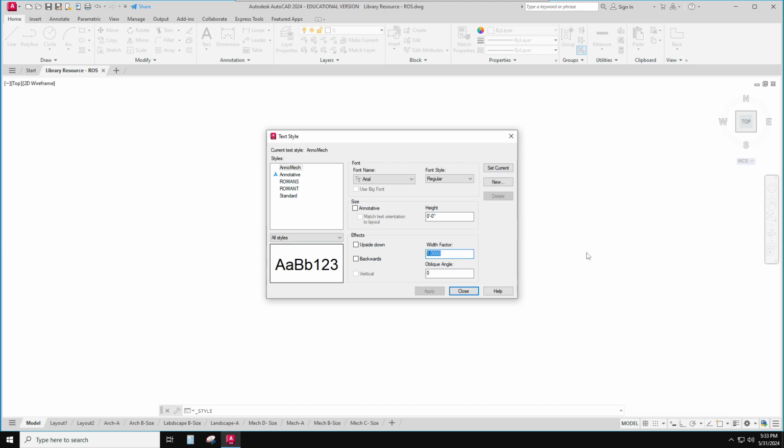So it will squish it in. You can see if I do a 0.5, it squishes it in. And if I do an oblique angle, it puts it at an angle. So those are all things that we can do, but we're going to leave those at 0 and 1. Okay, I can write upside down. I can write backwards. And again, we're going to leave this annotative blank. That's for some fancy advanced stuff. Okay, so I can set that current. So that's my first one.